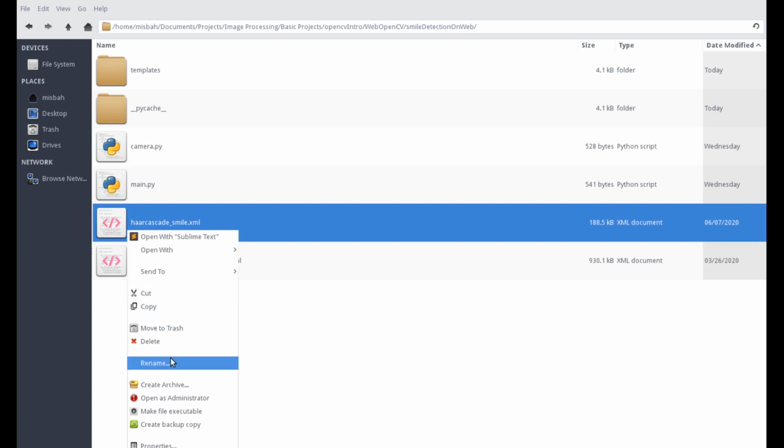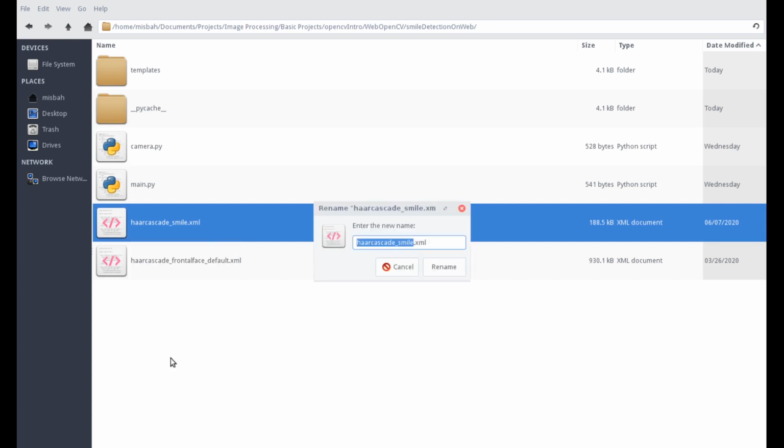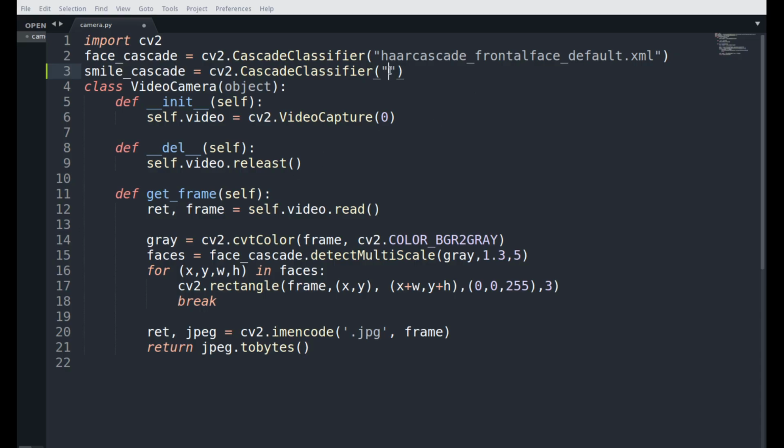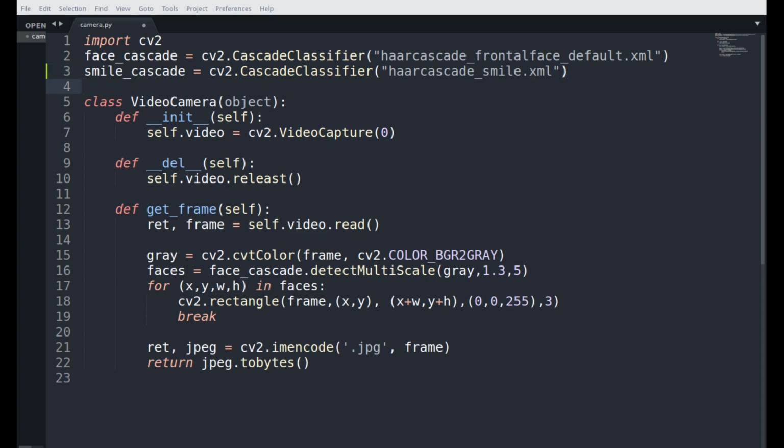And let's copy the file name, and let's go back to the code. We have the code here, and we just paste the name, and .xml. So that's the file name for the Haar cascade which is for smile detection. So now we have this set up. Let's go back to our code from here on this part.